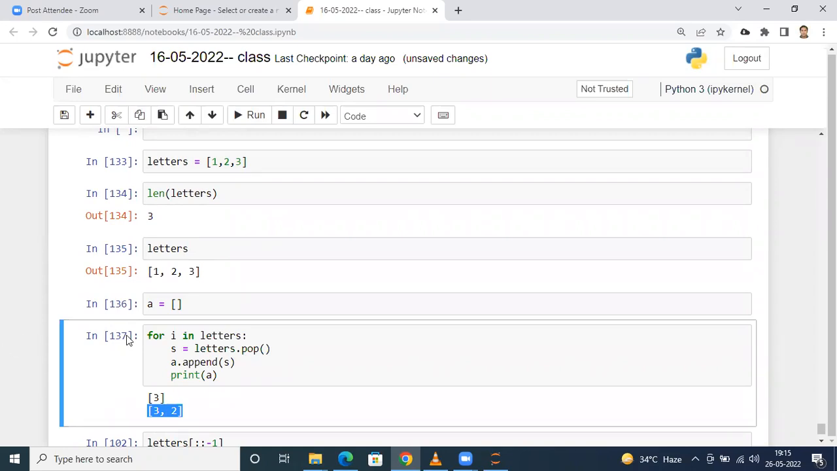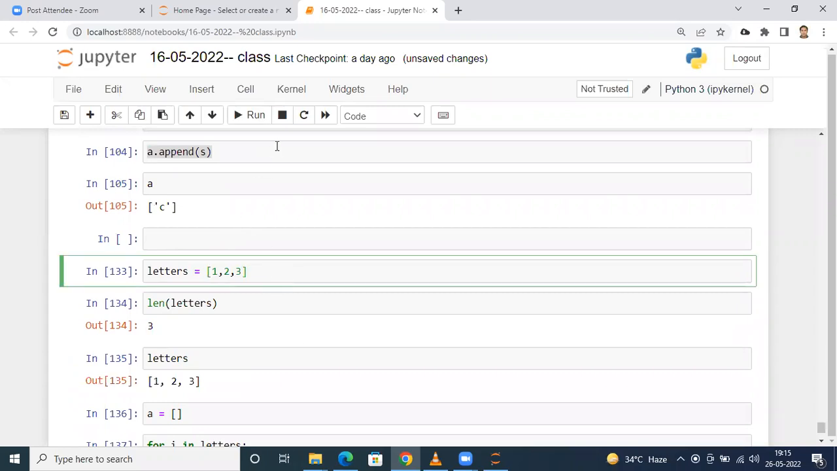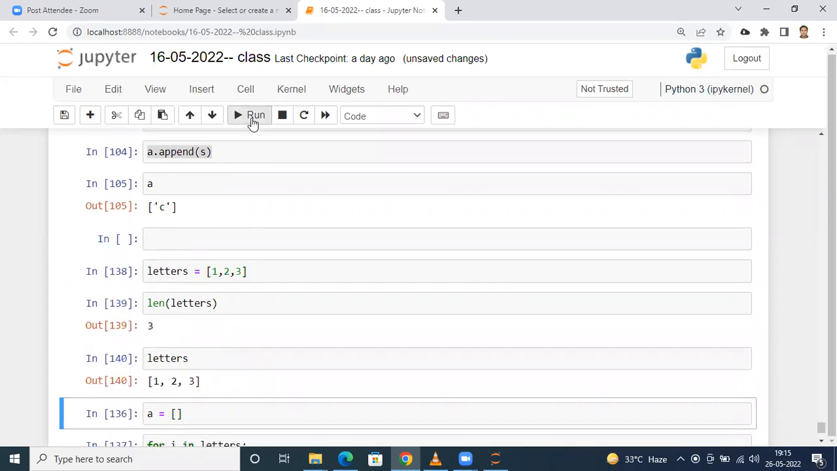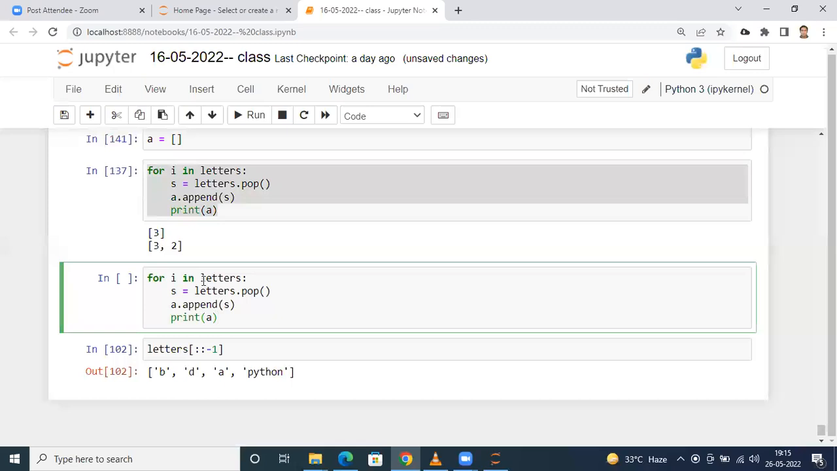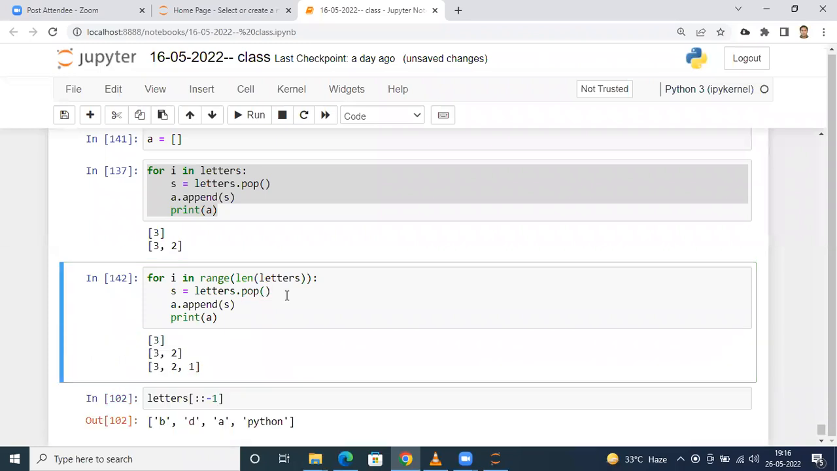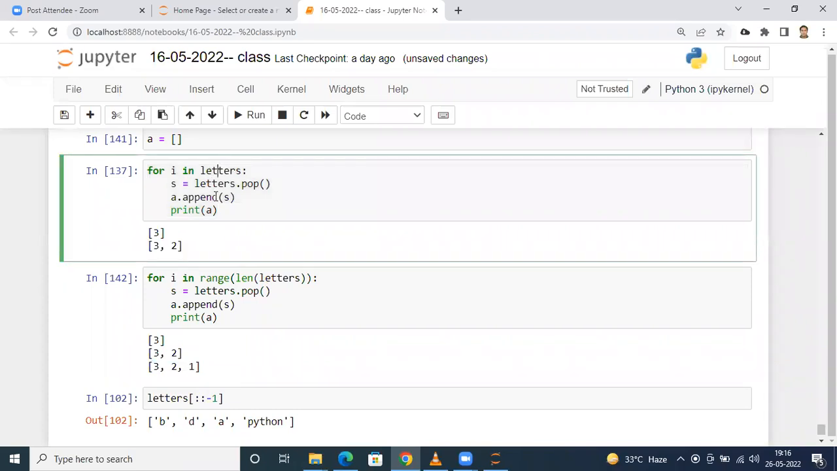Also see, when I'm using this, this is not needed. We are forcing it to run for 3 times, that's why no problem. If I copy this one and instead of letters, I use its length, what is the length? And ensure that this loop runs for 3 times. Range will give me 3 numbers because the length of letters is 3: 0, 1, and 2. So I want to run this loop 3 times, and I'm getting the correct result. This is the result that we want, and this is the result that we don't want. So please check why it is not possible.